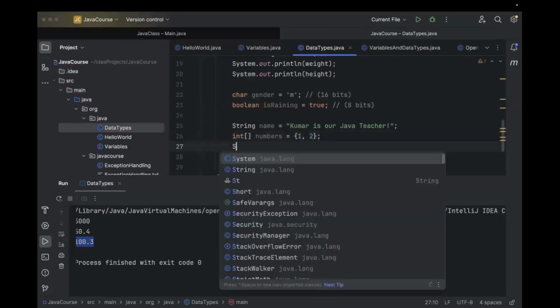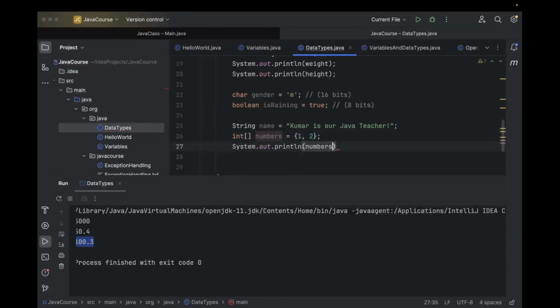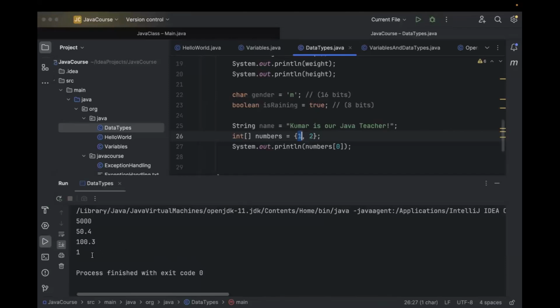Okay. So if you just put System.out.println numbers of 0, that means the first element. The index in an array, even in C++, even in Python, always starts with 0. Okay. So if you do numbers of 0, what should it print? It will print 1. So this is an array of 2 numbers.